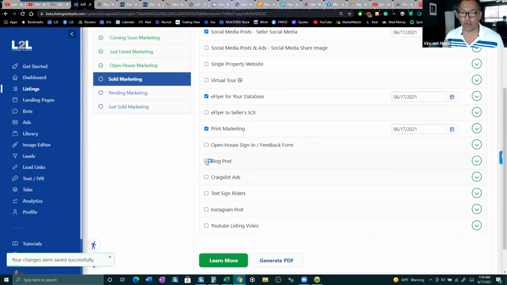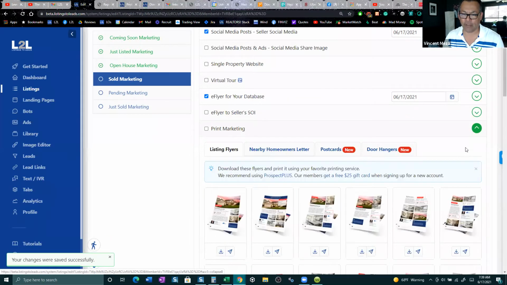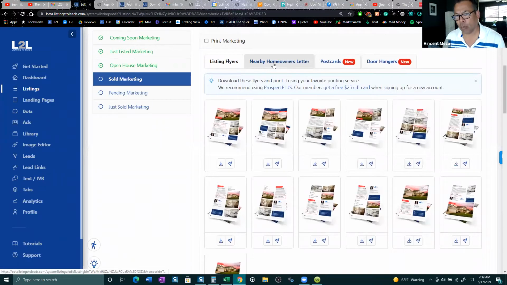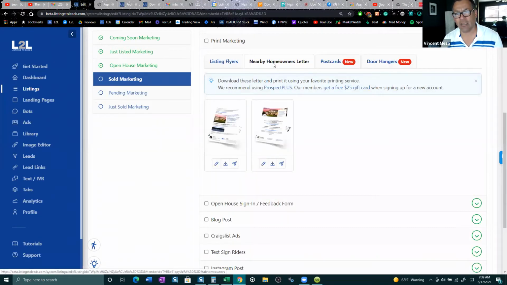But the thing I want to point out is that to open this page, you got to click this round button over here. And you see all these flyers. But the number one tool for getting listing leads is this nearby homeowner letter. So I'm going to slow down and talk about this, because whether you're new or whether you're old, and whether you have your own listings or whether you're borrowing a listing, this tool is going to be created. Okay. So I'm going to download it right here.